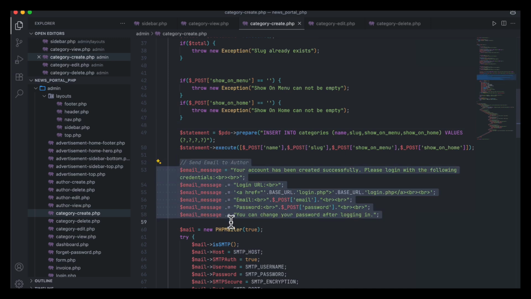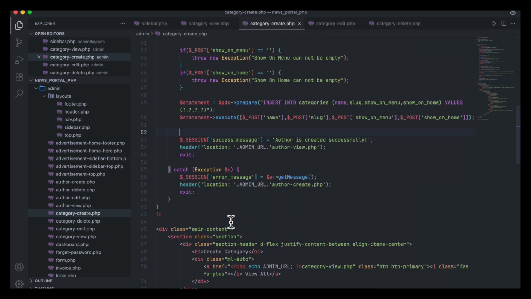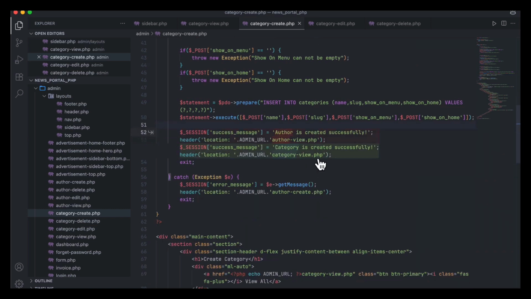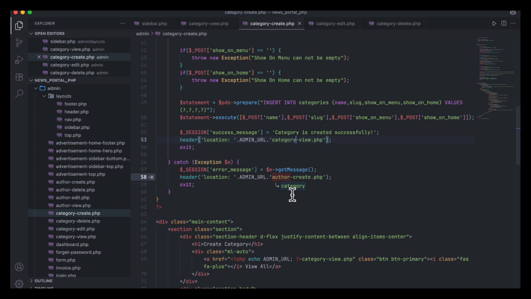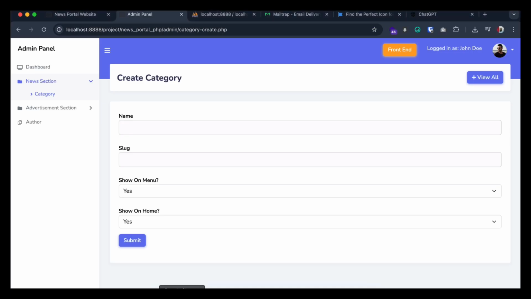No email is needed to be sent, so completely remove the section. And success message is category created successfully, category view, category create. So it is okay. So similar to the author view. If you understand the author, this is nothing to you, you will understand.